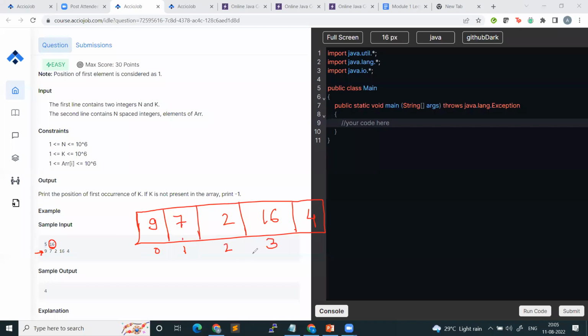Does everyone agree that at index number 3, 16 will occur for the first time? Okay. So ideally, I would have told you to go to index number 3. At index number 3 is your first occurrence of target. 16 is occurring for the first time at index number 3. But because the question is telling me the position of the first element is considered as 1, I will have to give the output as 4. Boss, at position number 4: this is position number 1, this is position number 2, position number 3, position number 4. Okay? Explain the question, definitely.